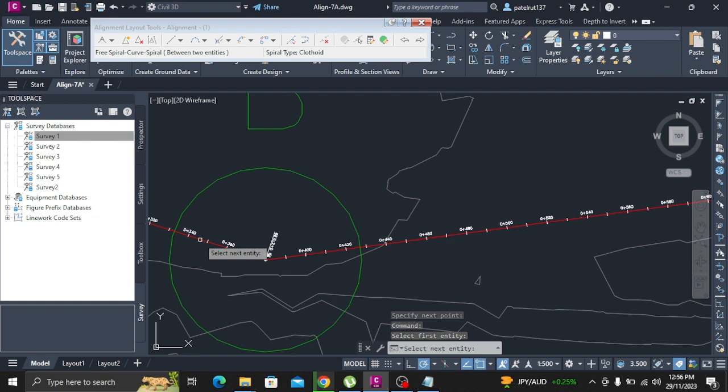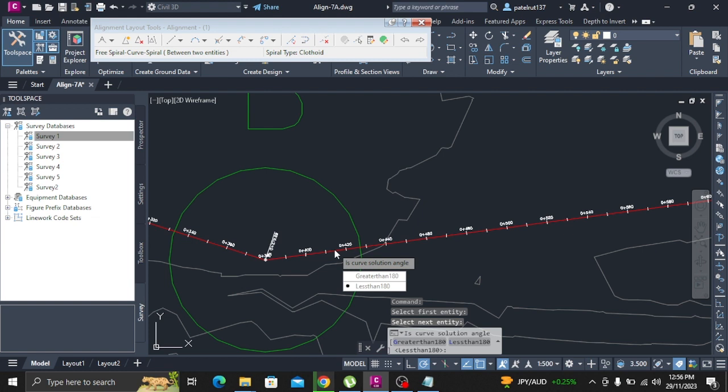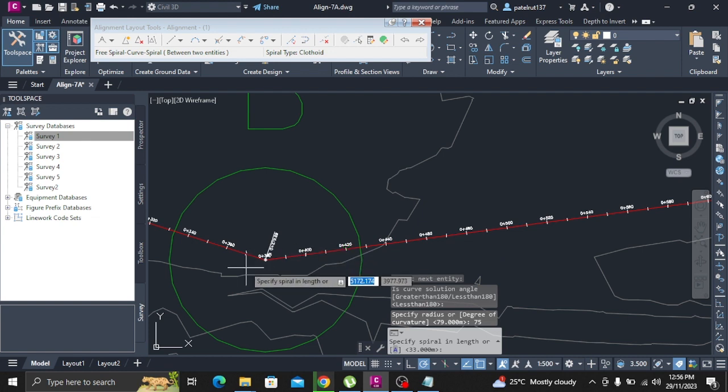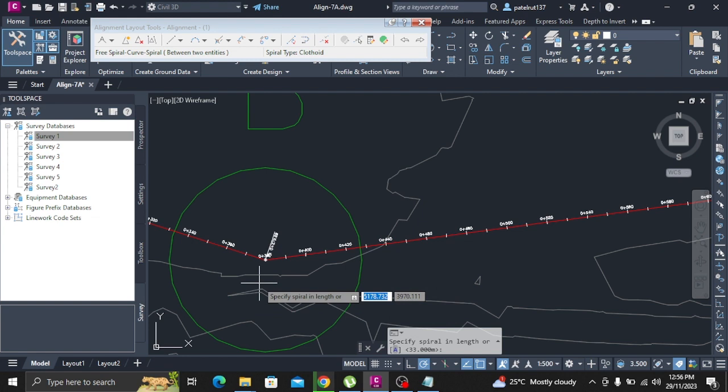In Toolspace, on the Settings tab, expand the Alignment Design Checks collection. Right-click the line collection. Click New. In the New Design Check dialog box, for name, enter 310m at 50 km per hour. Best practice. For description, enter tangent length must be equals 310m if design speed is greater than or equal to 50 km per hour. Click Insert Function.